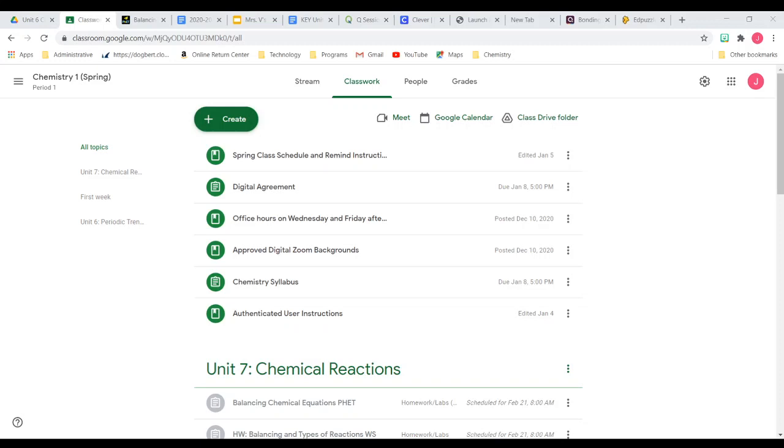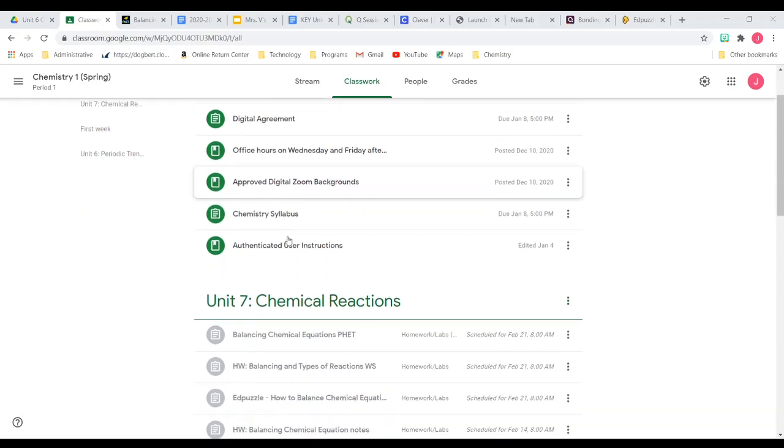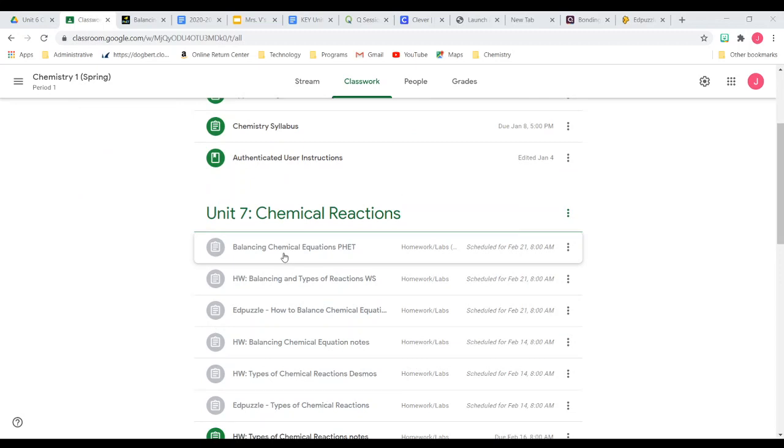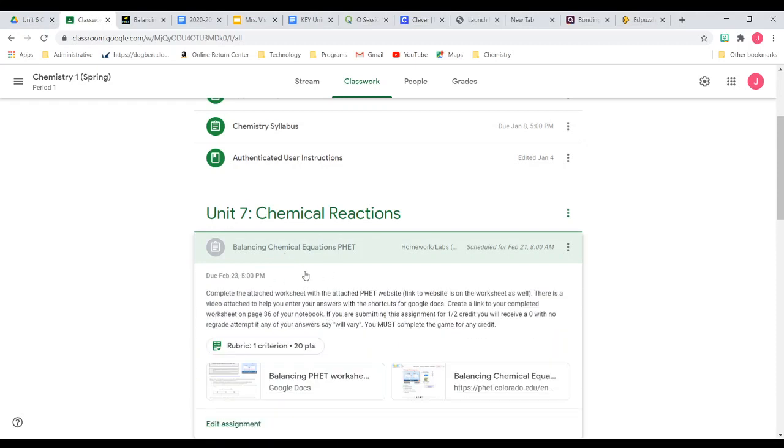Okay, so here is our video on balancing chemical equations, using PhET. I wanted to show you a couple of shortcuts and how to get into it and how to start it. Go to your classroom if you don't have it open already. Click on Balancing Equations PhET.